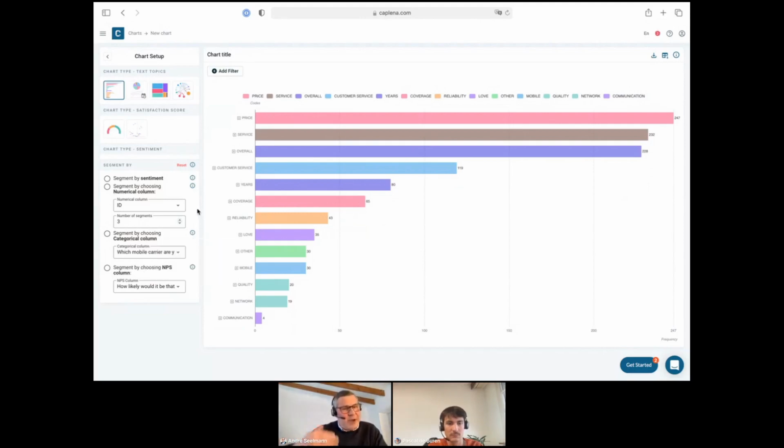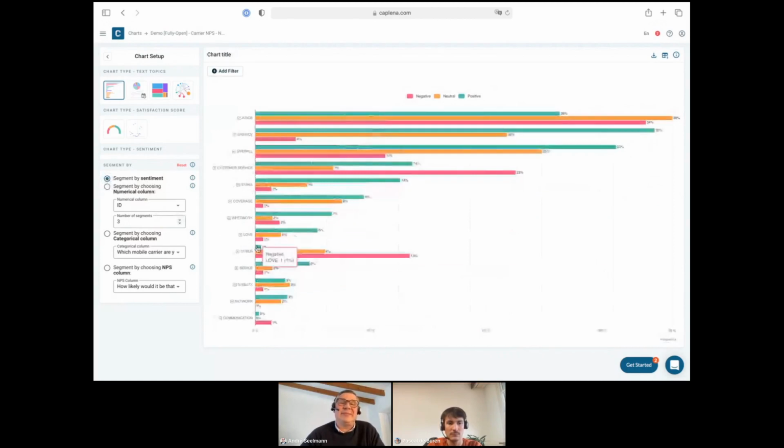So provided you upload it together with your open-ended questions, different auxiliary variables, you can use them for segmentations and for filters. So here you see already the segment menu. There are different ways of segmentation. One is a very simple one. You click on here, and then you can segment your data by sentiment. These three main sentiments: negative, positive, and neutral.